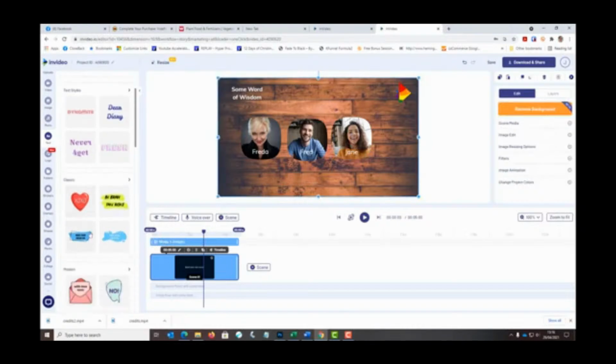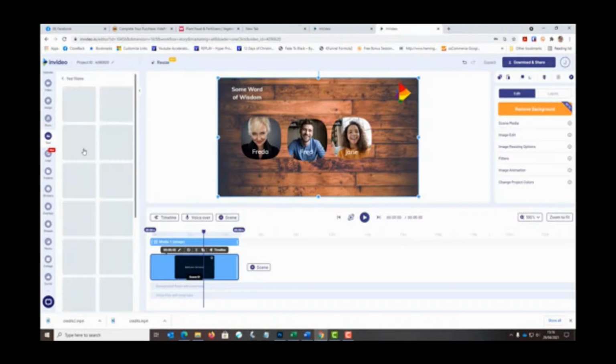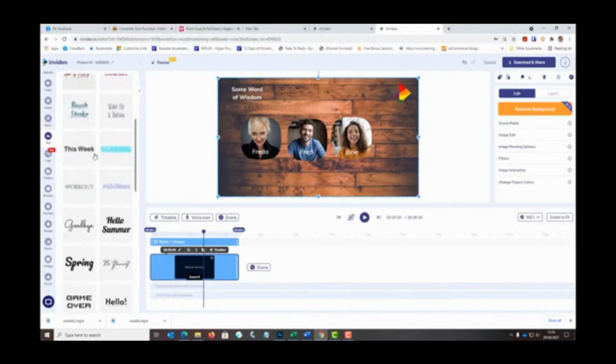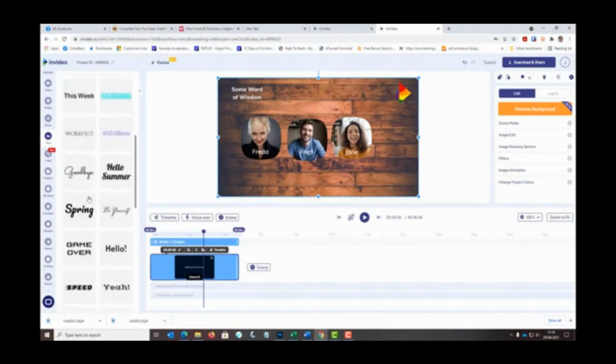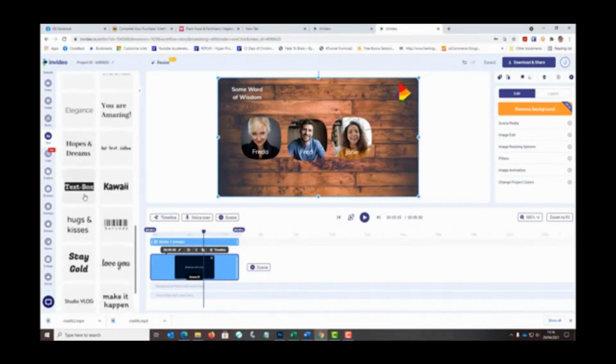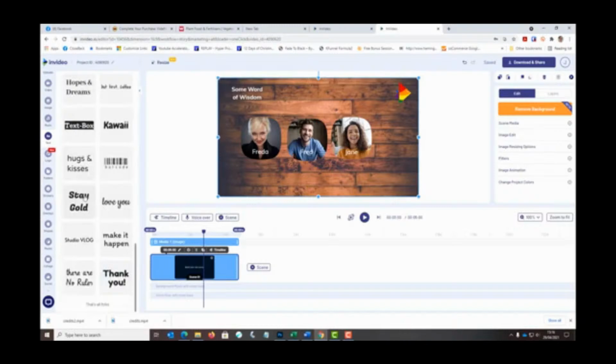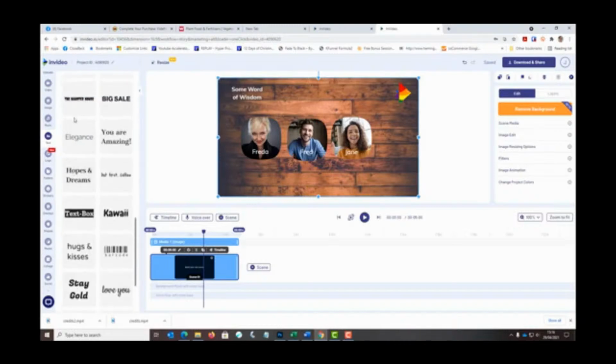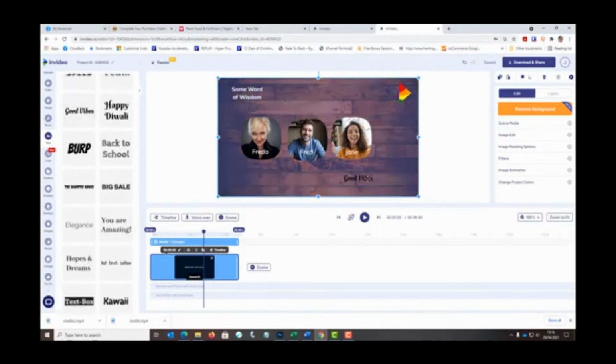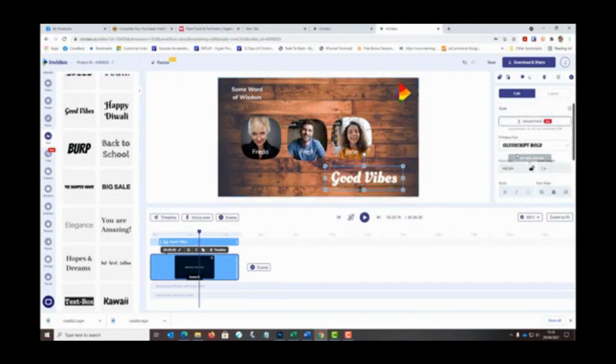And then we could add something fancy on here. Textiles. Let's find something interesting. Can't say I'm in love with those, but this will do. Let's put it there. Bring it down here. Change the text. This time I'm going to go here. Good vibes.